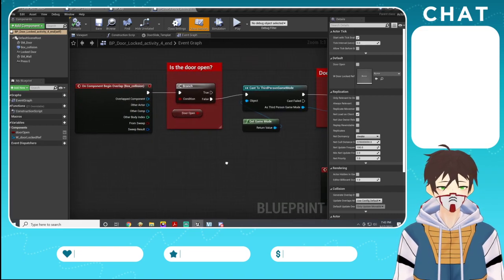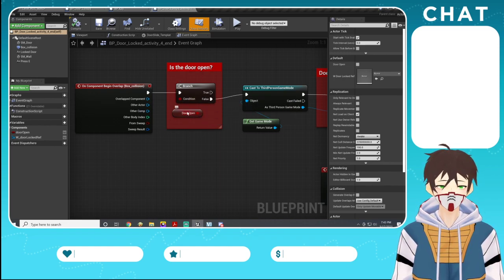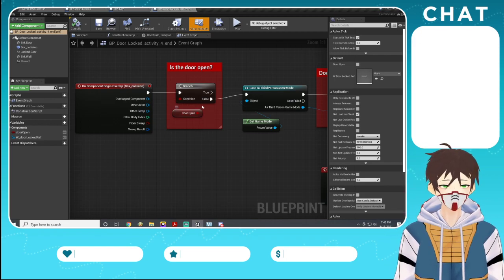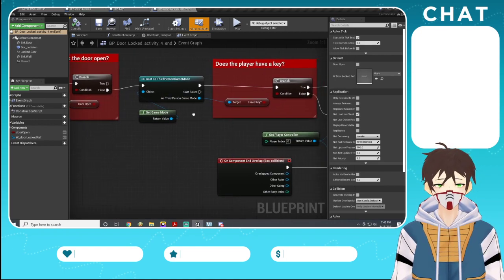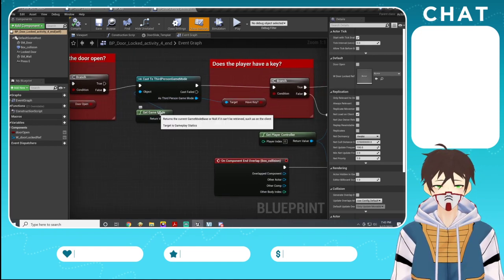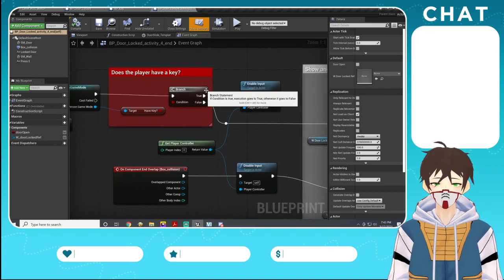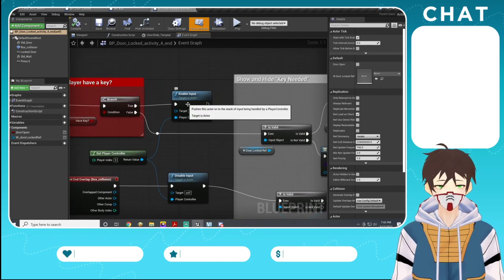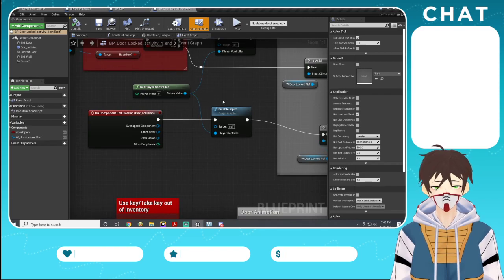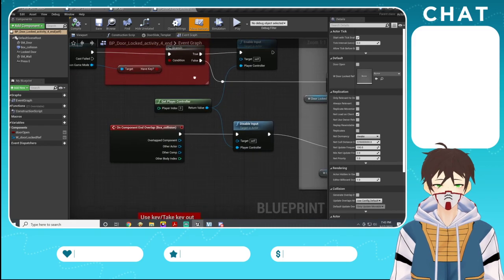So we have a couple booleans here. Is the door open? Okay, so it's already set to condition is open. On if the door is open, false. Has third person game mode value. Okay, we're there. Then we got another boolean: does the player have a key? Doesn't have a key, true. Enable input, player control. Disable player control.